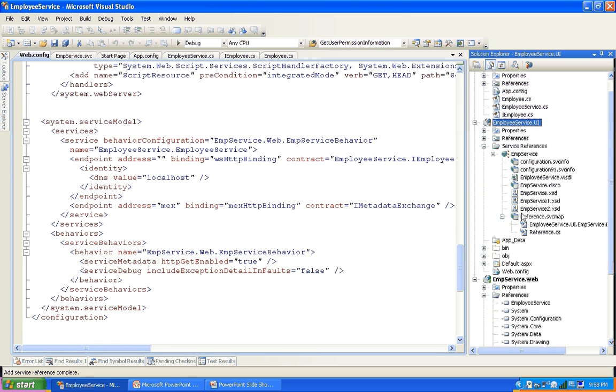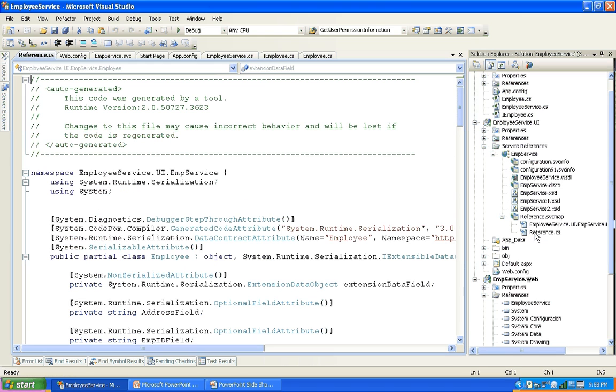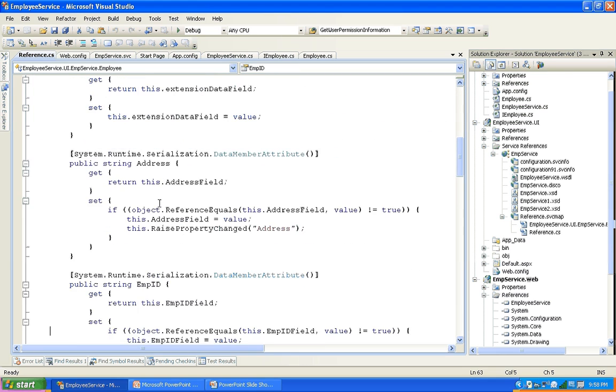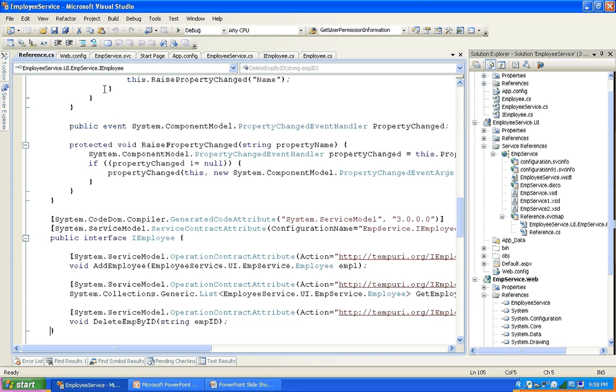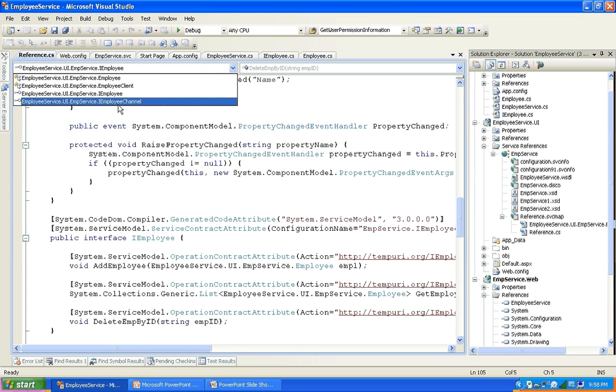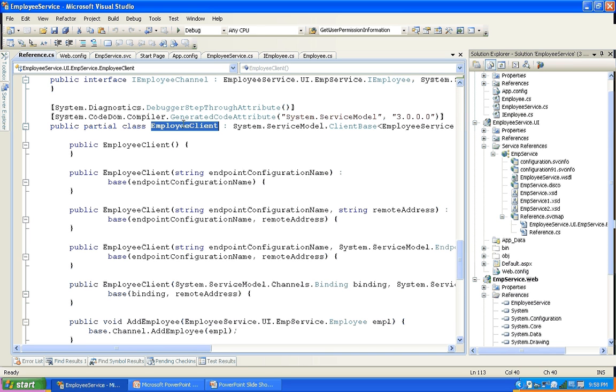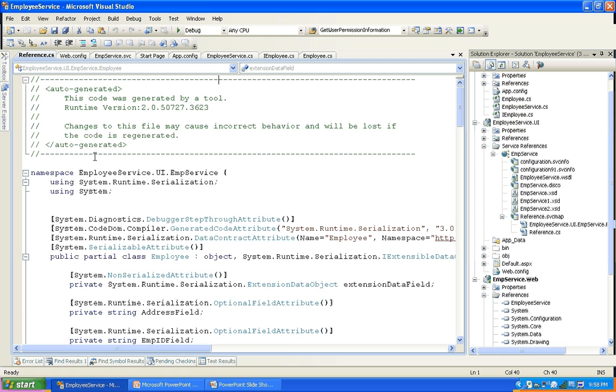So I'm adding the service reference. Yeah, this is the one. This is the service reference. If you go to the reference class, you see this. We have the employee object data contract, and we have the IEmployee service contract and the employee client. Employee client is the class actually we need to use, and before that I'm going to use this.